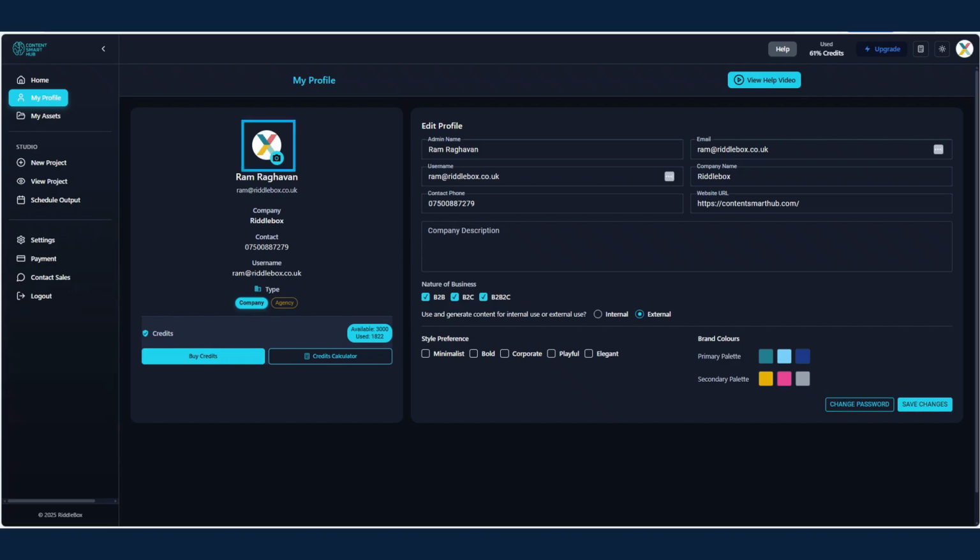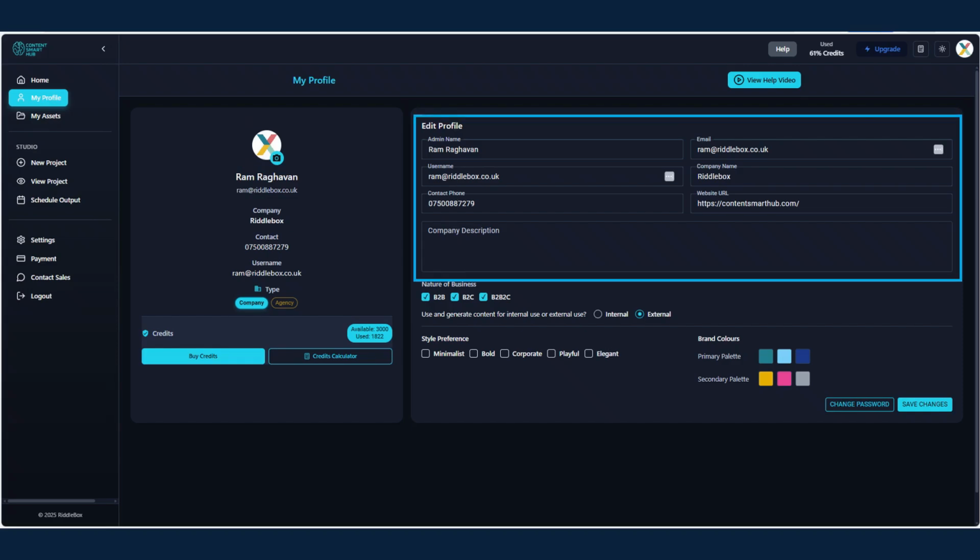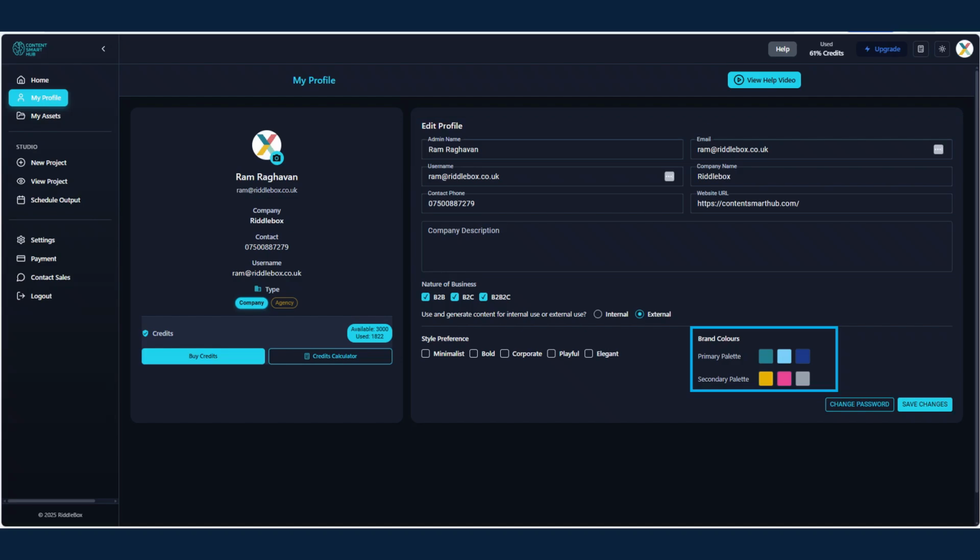Here you can upload your logo, add a short description of your business, include your website URL, specify the nature of your business, select your brand colors, indicate whether your content will be for internal use, team/internal communication, or external use, social media and public-facing platforms. Completing this section ensures your content aligns with your brand identity from the start.